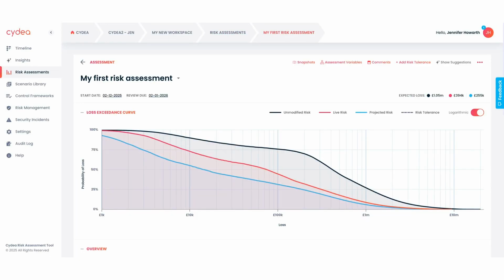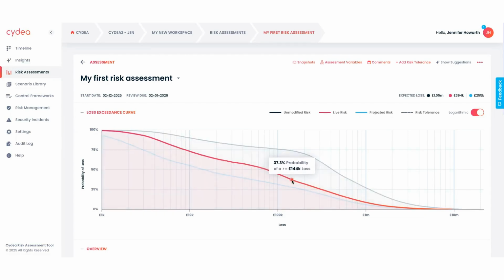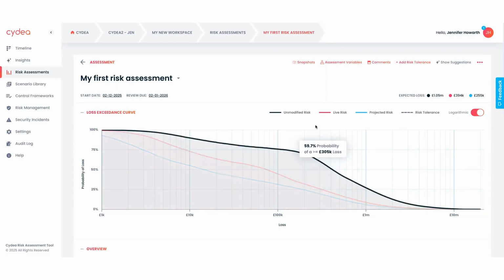you can see that now we have our unmodified risk. So this is our unmitigated inherent risk, which is the black line. Now we've got our red line, which shows the live risk, what risk our organisation is currently facing, and then the blue line, which is the planned controls line.